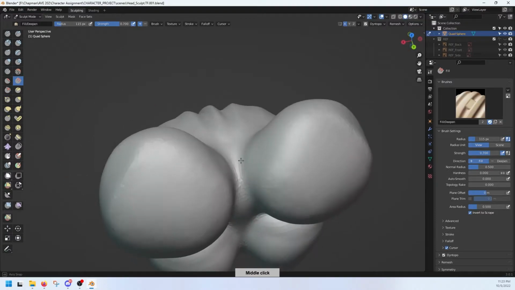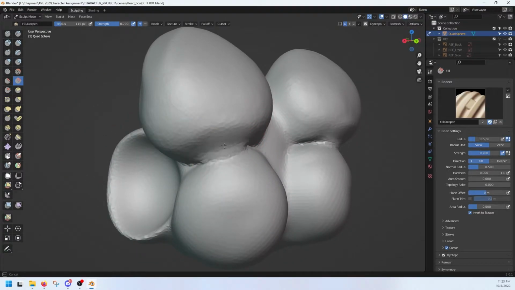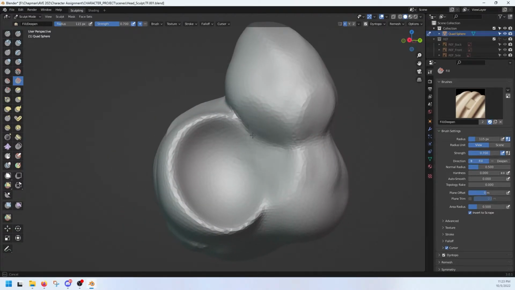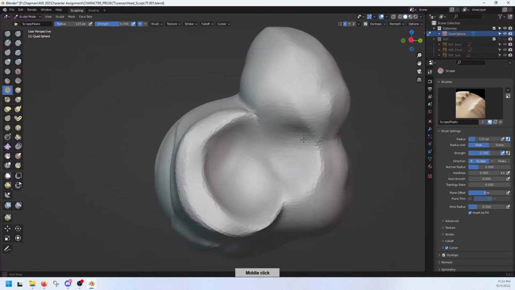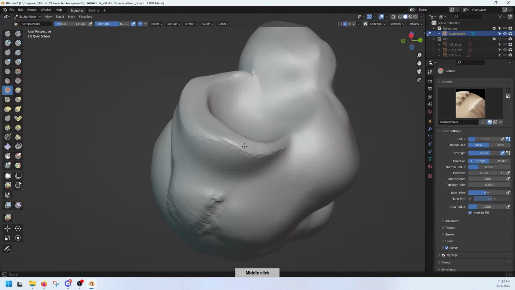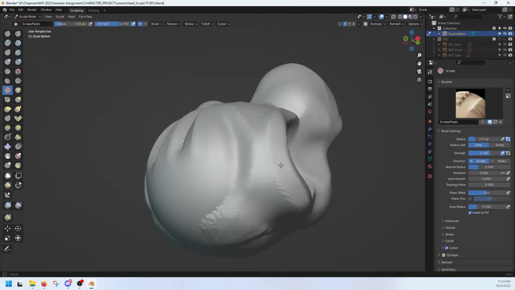Next up, we have the Fill tool, which will basically fill in any areas as you go over it, any holes, any crevices, that sort of thing. We also have the Scrape tool, which will let you scrape away at things. It works especially well if you have anything protruding, like an edge like this. Just scrape it down.